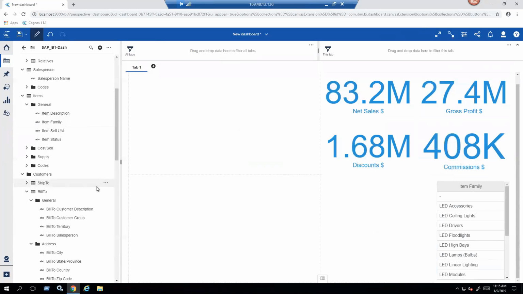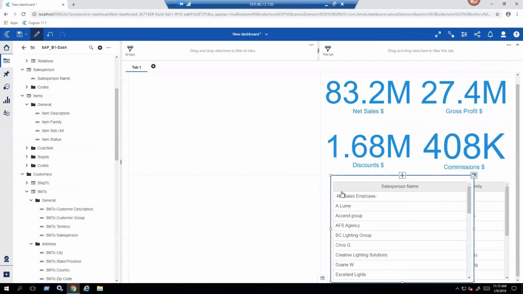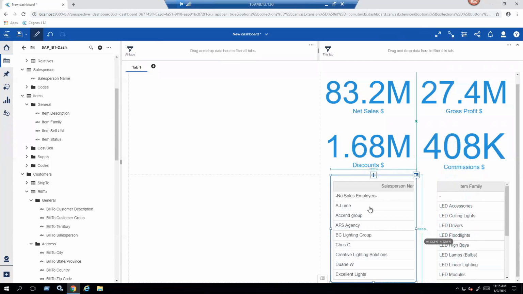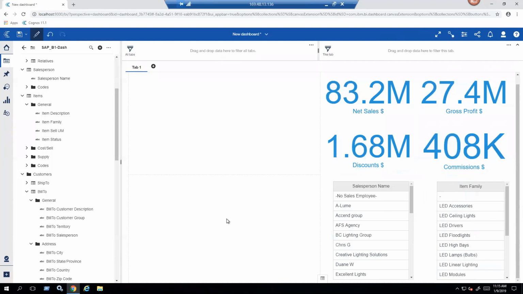The next thing that I'm going to bring in is the salesperson. Just going to bring that right over here. And again, I'm just going to resize it so I can see it very nicely. So now I've got my salespeople and my item family.